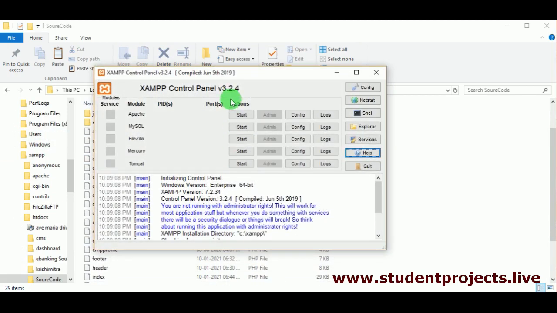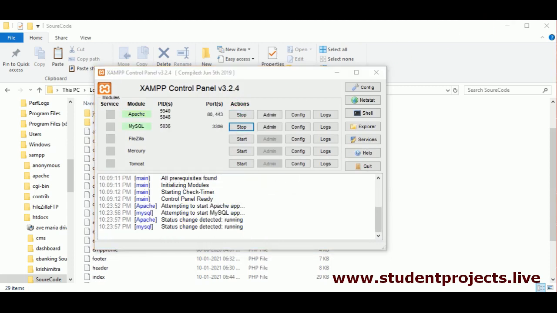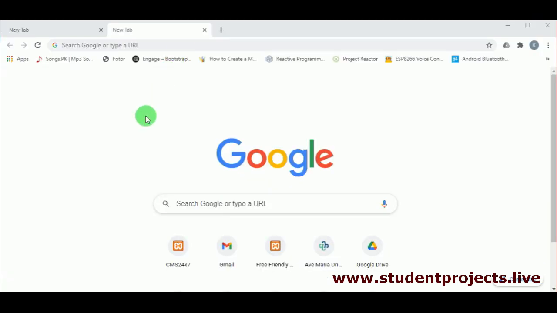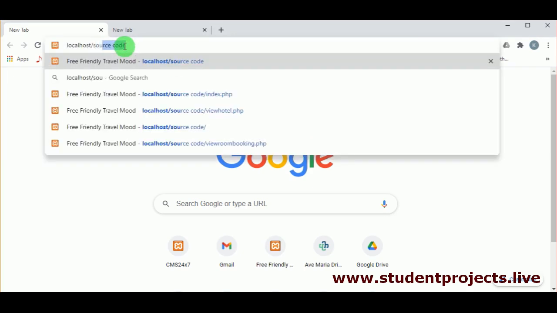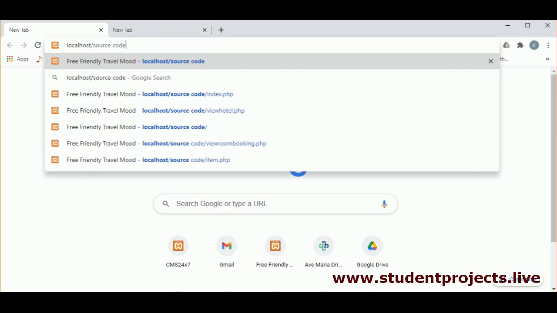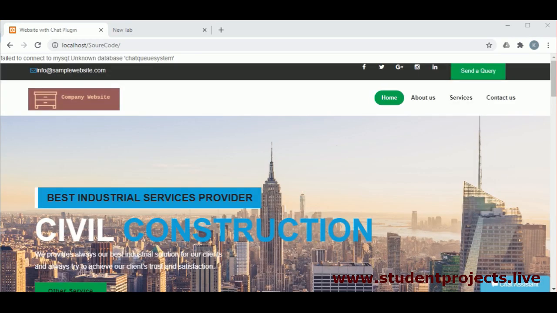Now let us open the XAMPP control panel and start the Apache and MySQL server. You can see the Apache and MySQL server is running. Now let's open the browser and type localhost and source code. Source code is the folder name in which the PHP file is stored. It should be exactly like how it is in the folder.